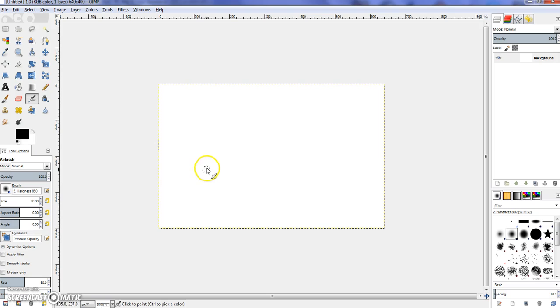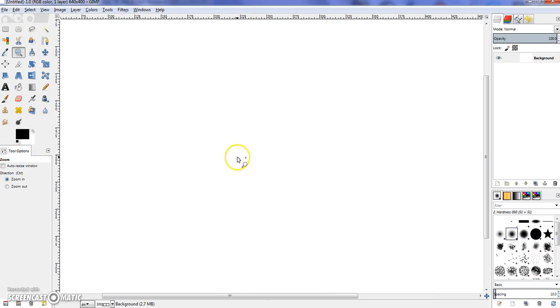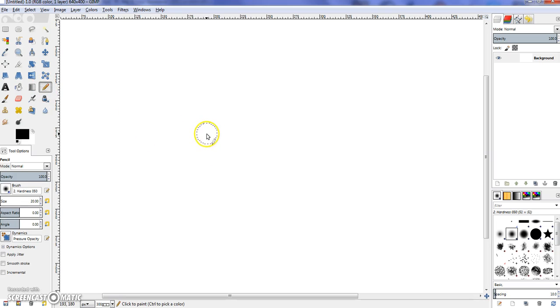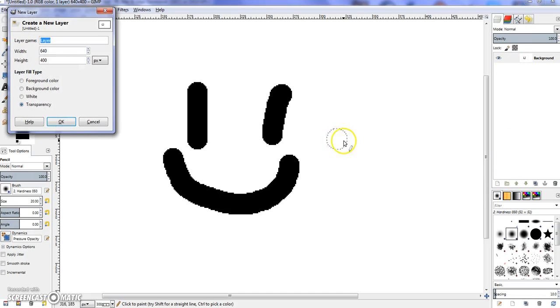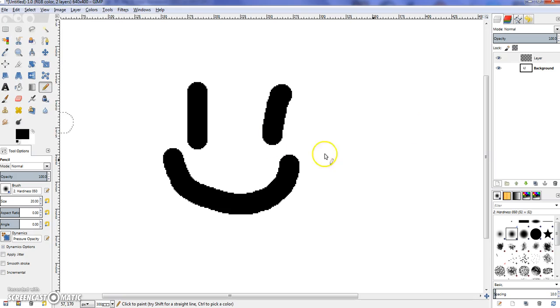Let me do something like that. And you could just go in, draw some stuff, and be happy about it. So from that, you would just add more layers and whether or not to make the background transparent.